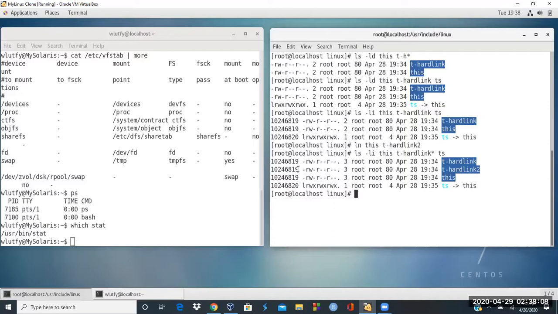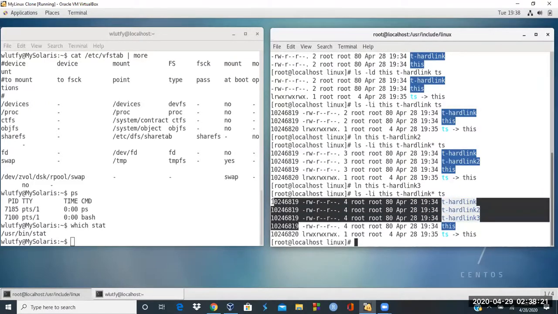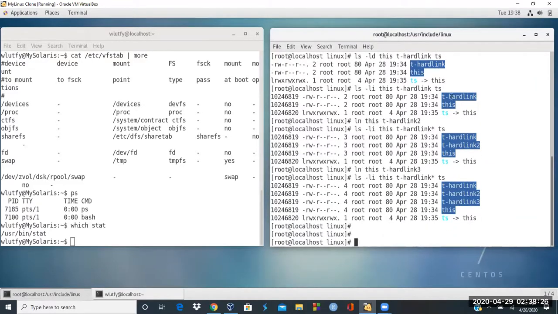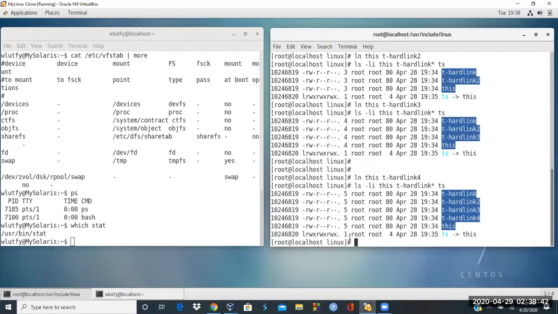So let me just make one more and call it 3, and then run the same command again. Notice that the inode numbers of all those files are the same. As you can see, whenever you make a hard link, the number of links grows. It was 1 originally, it's 2, it's 3 here, and if I do it one more time, it is going to be 5. So now I run this command, the inode numbers are 5 of them for the same file.